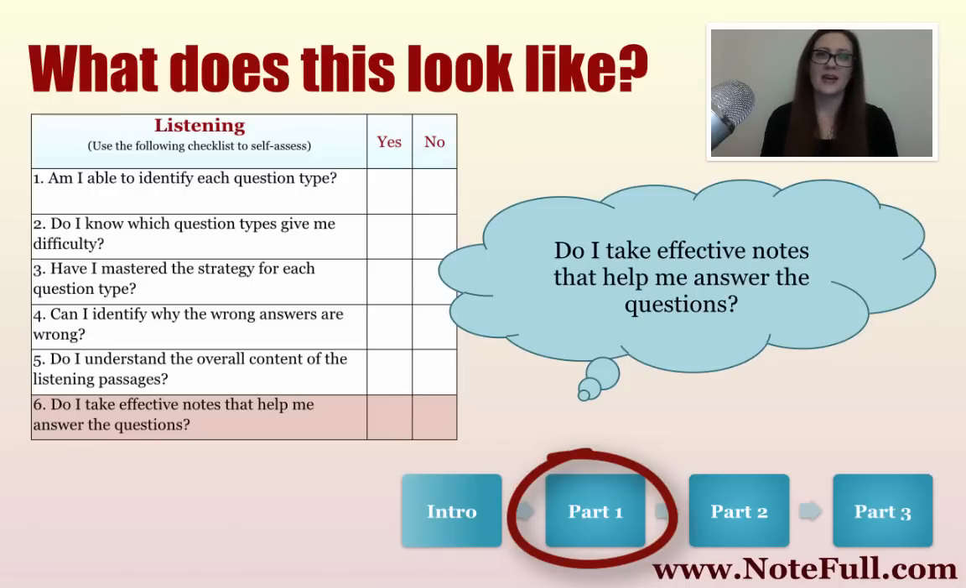So what does this look like? Basically, when we start off with a section, you're going to have a list of questions. Here you can see in this chart that we do have a pretty strong list of elements that will help us improve and succeed on the listening section. Okay, the question I want to focus on just to demonstrate is, do I take effective notes that help me answer the questions? This is a pretty common question we get, and definitely something that should be in a checklist if you develop one. So I'm going to say, no, I can't, right? I can't take effective notes, right? That's the answer in my checklist.